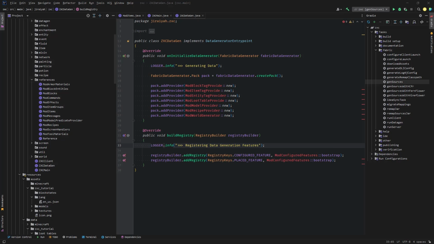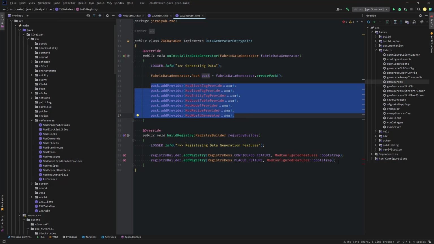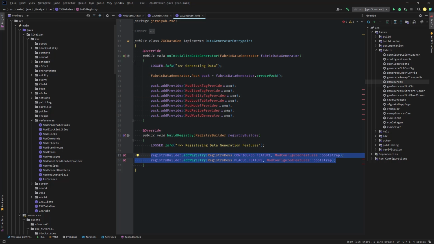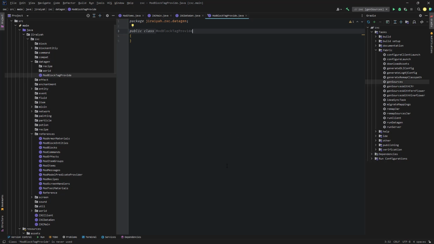We will continue where we stopped in the last video, writing down our main classes, and we got to the point that we have to write our data gen classes. Now the very first one, mod block tag provider. It sits inside data gen directly. Okay, so here a new Java class, call it mod block tag provider.